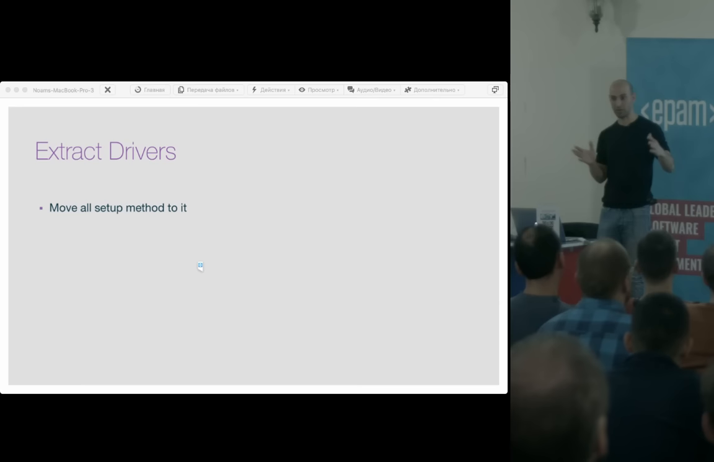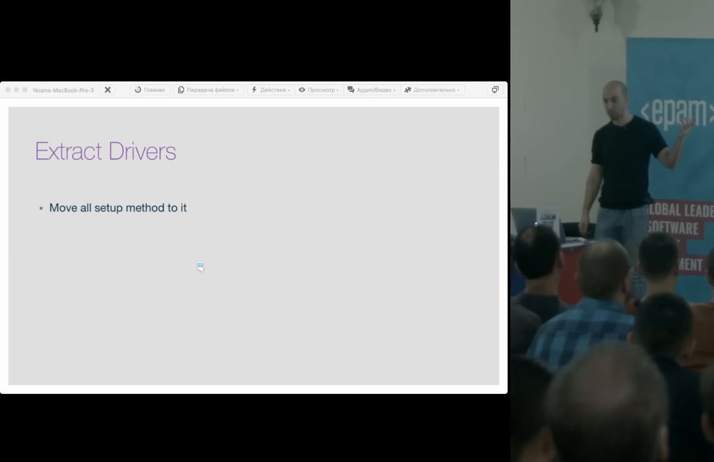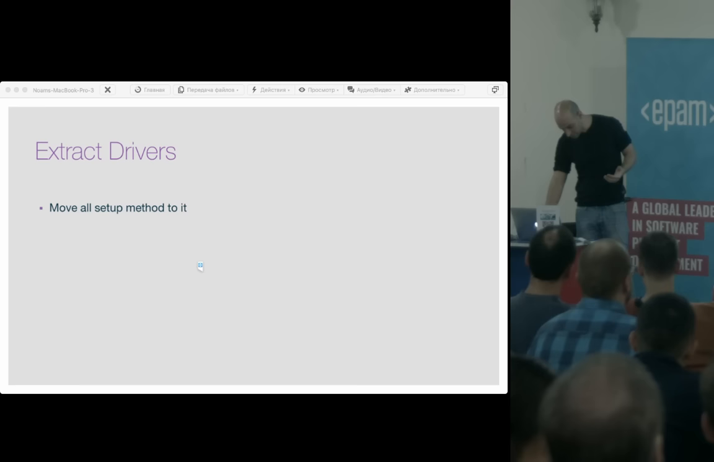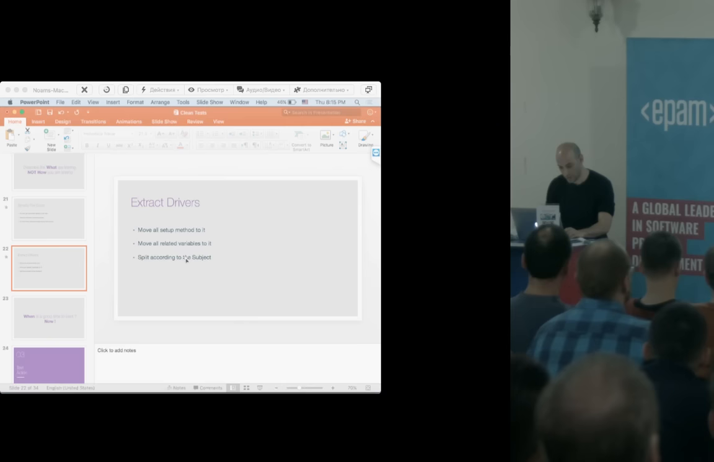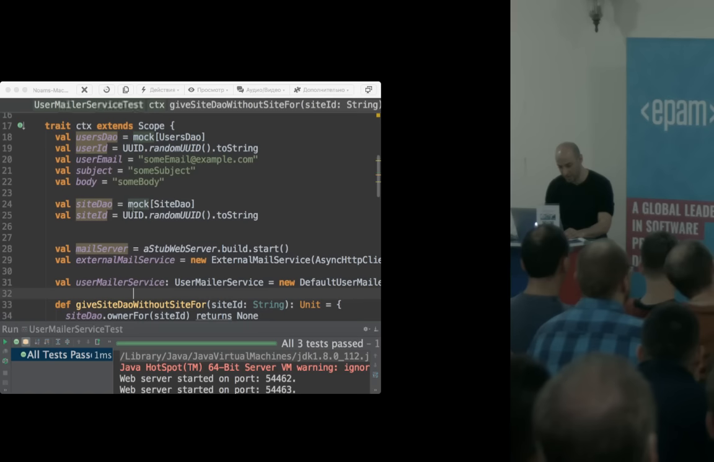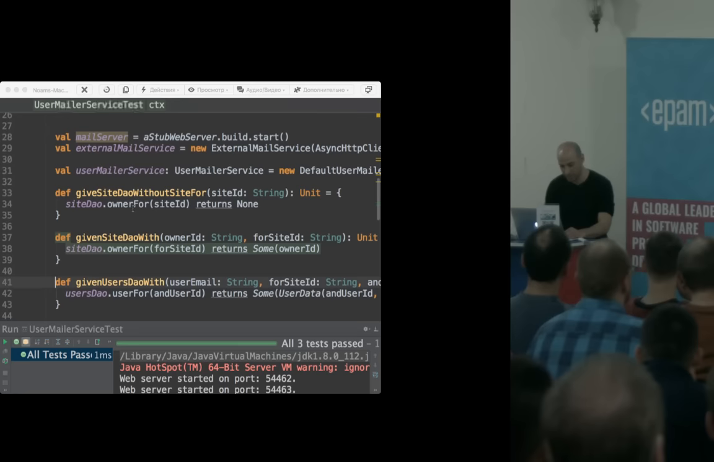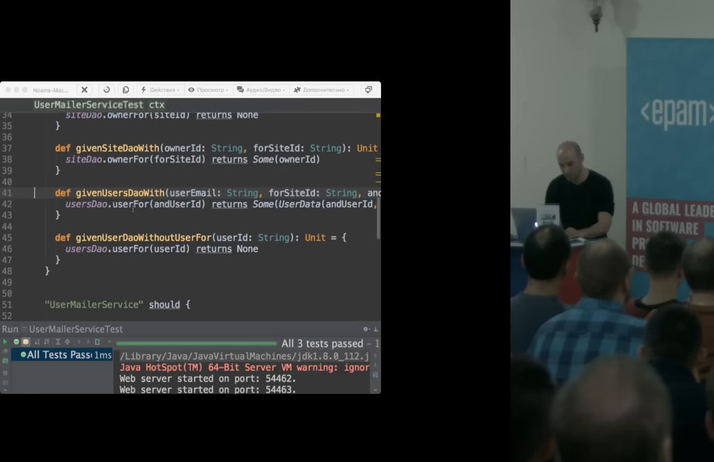And the last thing, which I think was the question that someone asked me before, is that when you build this whole setup and all those given methods, you can extract drivers from it. You can pack them all in a single file that defines the behavior that you expect from that collaborator, and it would make things easier for you. This is, by the way, the part where I tried to use Java 8 interfaces, and it behaved a little bit differently than Scala.